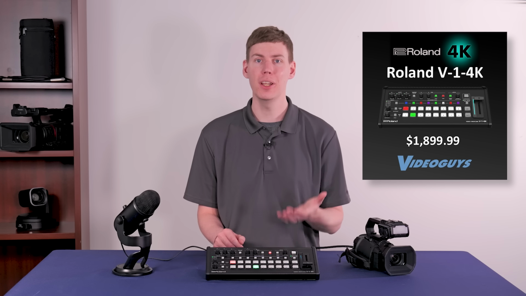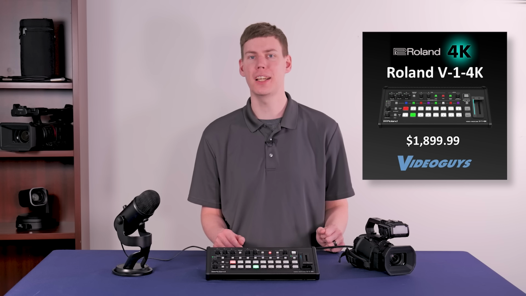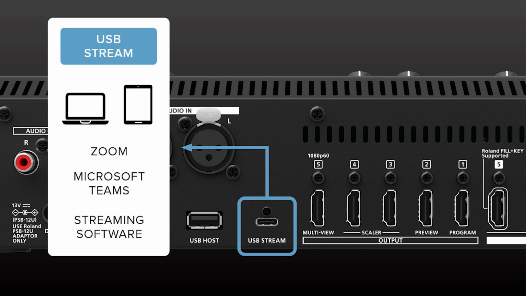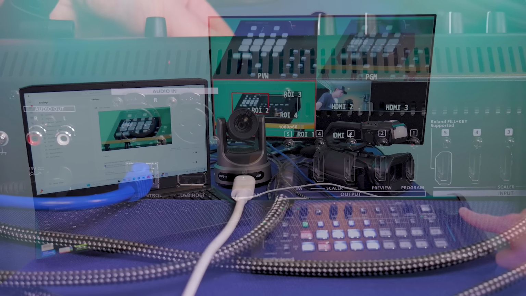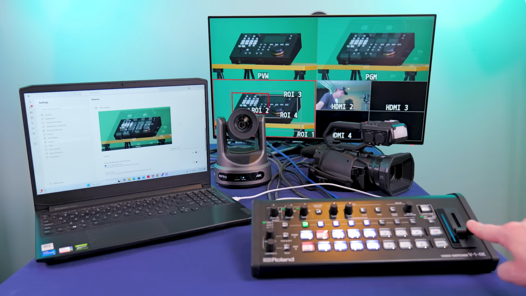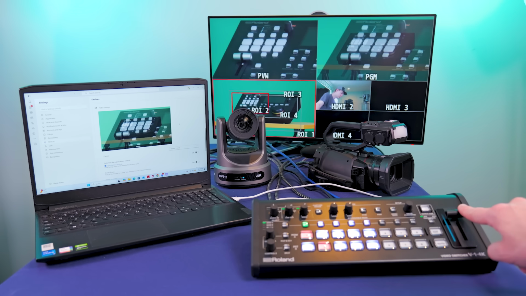For live streaming, the USB-C output keeps setup simple. Connect the V-1-4K directly to your computer, and it acts like a webcam source for platforms like OBS, Zoom, Microsoft Teams, and other streaming software without requiring additional capture hardware.